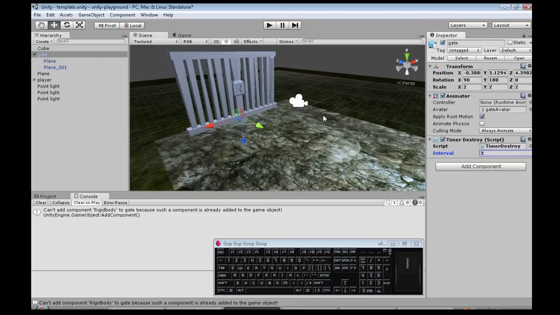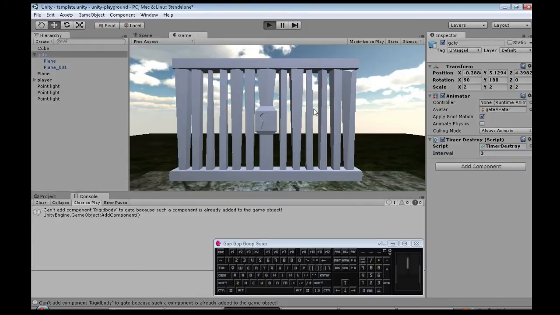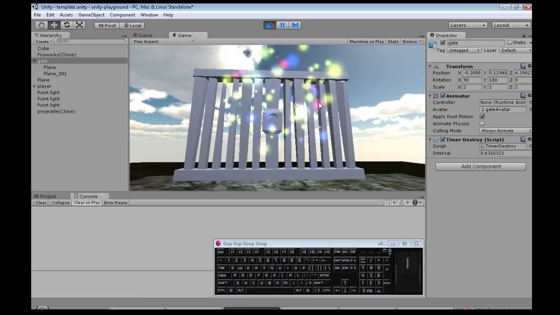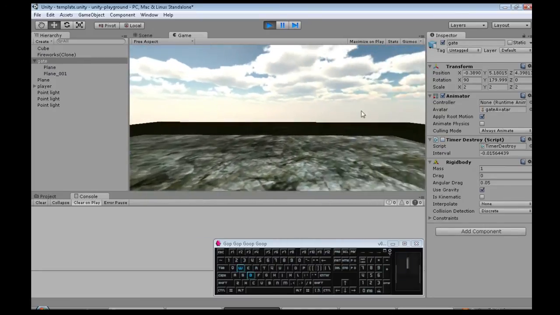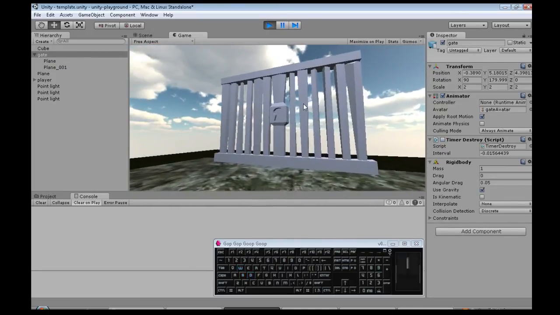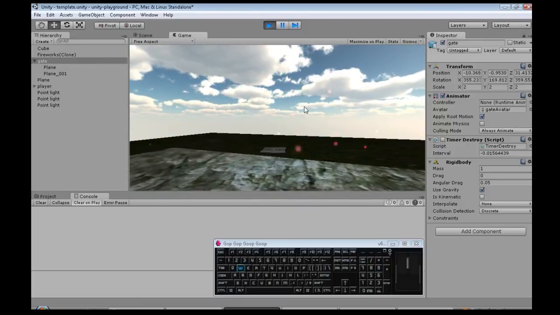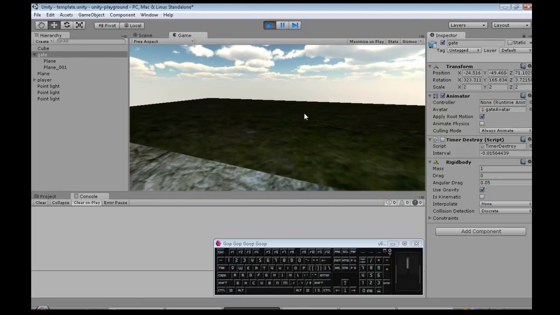And from before, I can click and shoot blobs. That's Blob Shoot or Projectile Shoot from another video. So I can shoot things, right? I'm going to shoot one at the gate. Doesn't work. But after those 3 seconds passed, now I can shoot at the gate. And see, I added that Rigidbody, so it falls away.